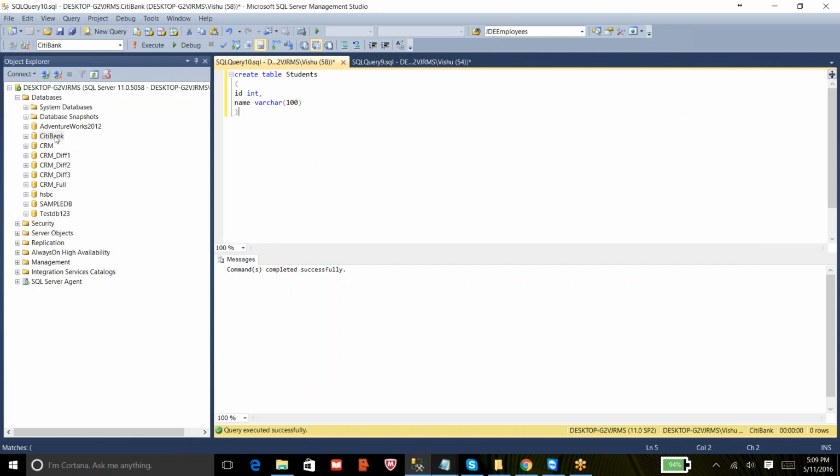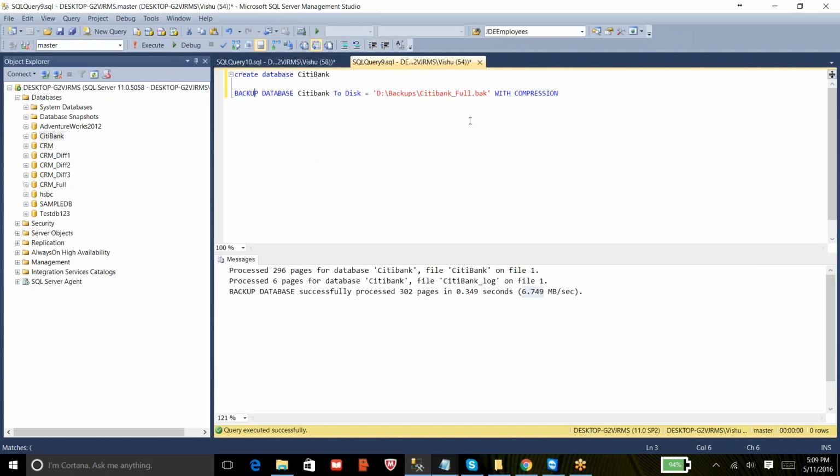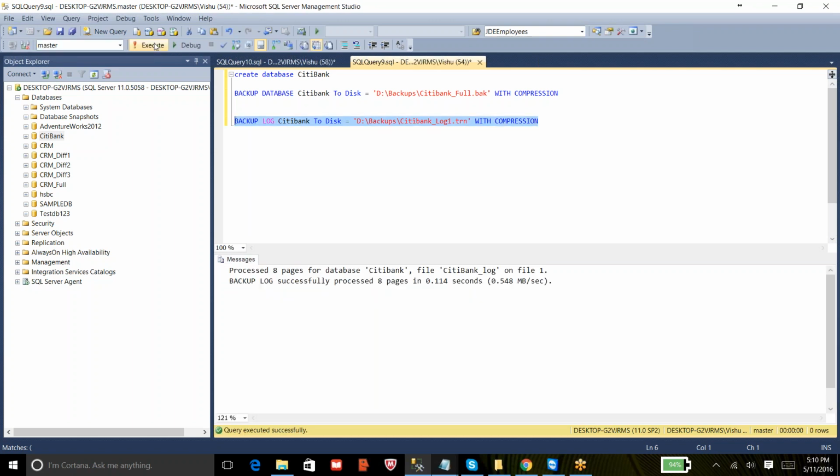So to take a log backup, you can use the same command. The only change is instead of database, you need to specify log because we are taking a log backup, and the extension should be .trn, and just change the name. I name it log1 just to make it easy to understand. So I can execute the same query. This is the first log backup and it's done.